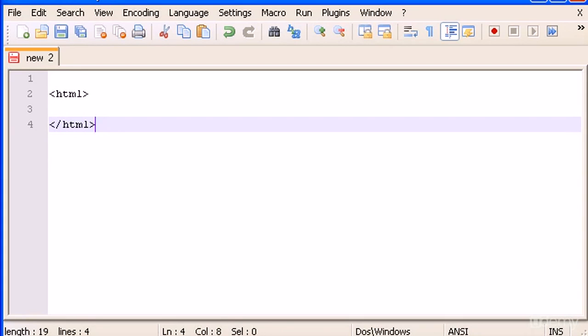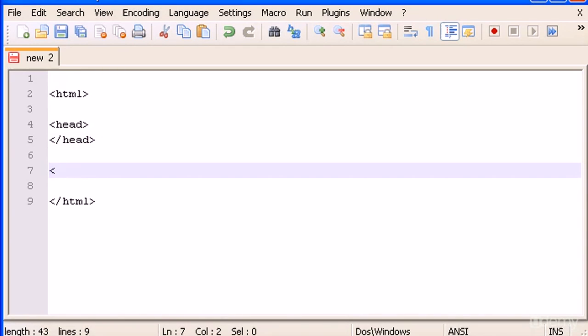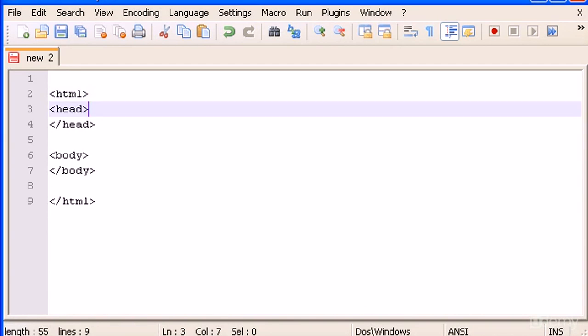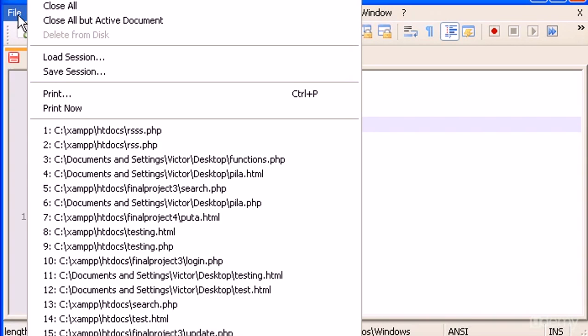The first thing I want you guys to do is to create an HTML page. So let's create that. Head. Body and close body. Okay. So inside head, you can save.